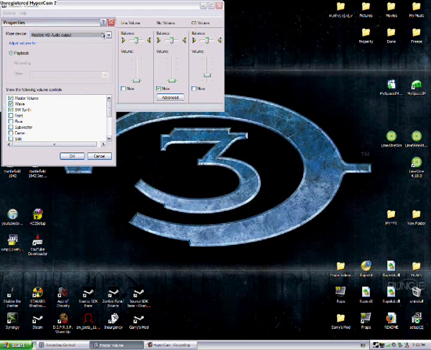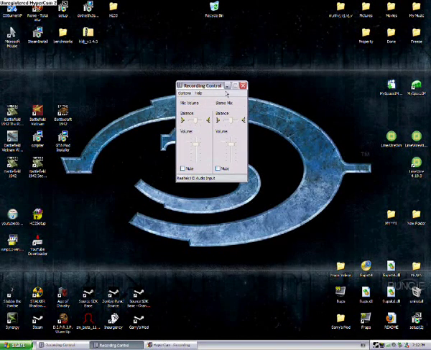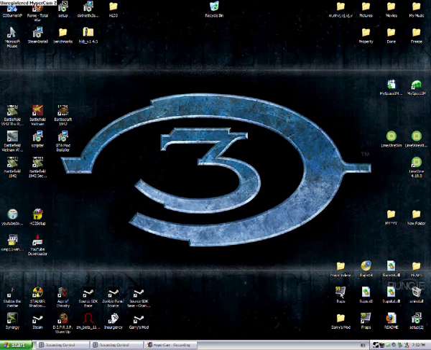Right here, you want to do recording input and make sure that your mic volume and stereo mix are selected. If those are selected, you click OK and this little thing will come up. Basically, that's all you need to do. Minimize that for now. Open your FRAPS again.